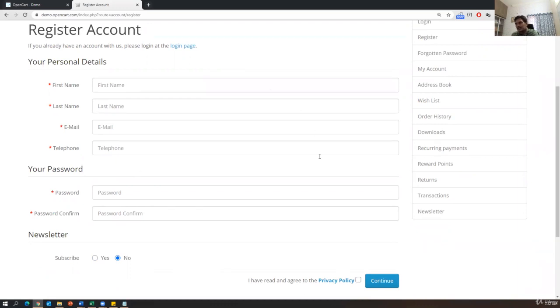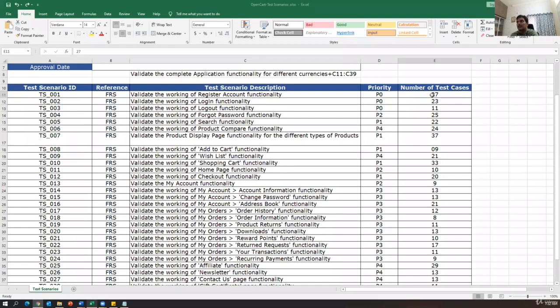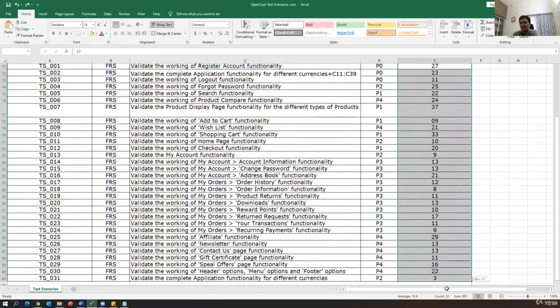So counting each and everything in this particular form, approximately I have estimated 27 test cases. Later I will show you those 27 test cases also, then you will be aware what exactly those 27 test cases are. Similarly, for each and every functionality or for each and every scenario, I have approximately estimated some number of test cases.